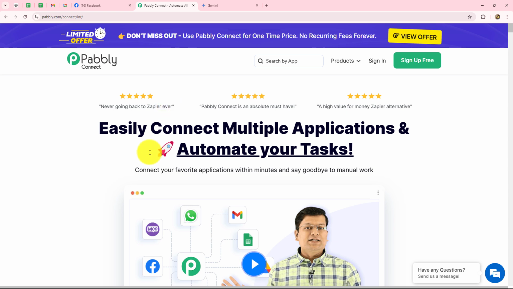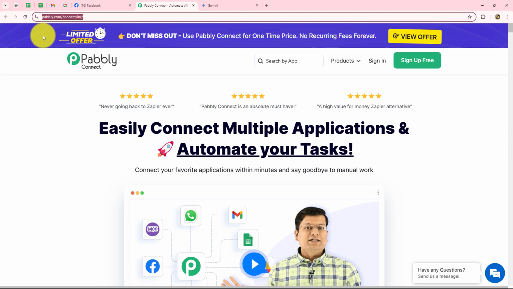So let's get started. This is the home page of Pabbly Connect, which we can reach by typing the URL pabbly.com/connect in our browser. After coming over here, you will find two options: sign in and sign up for free. In case you are already an existing user, you can directly click on sign in.